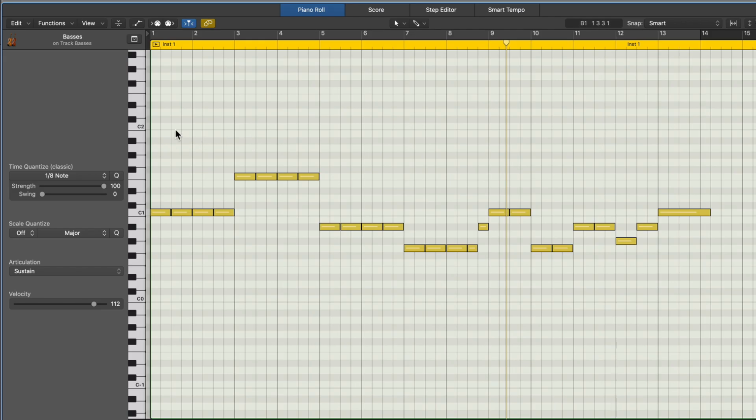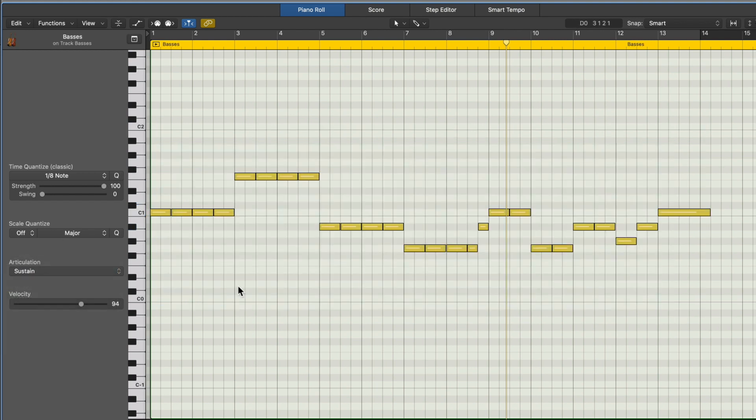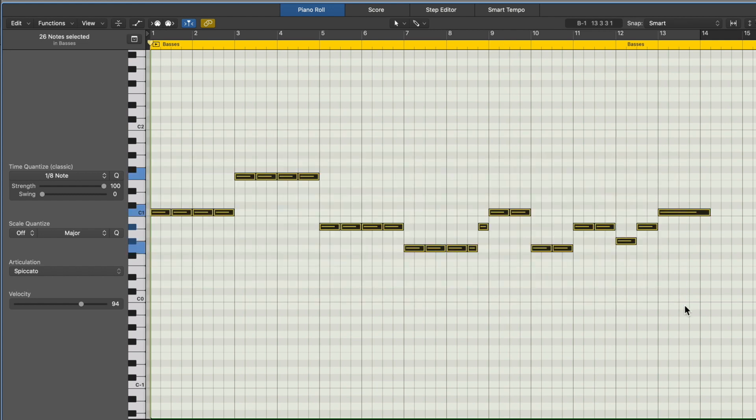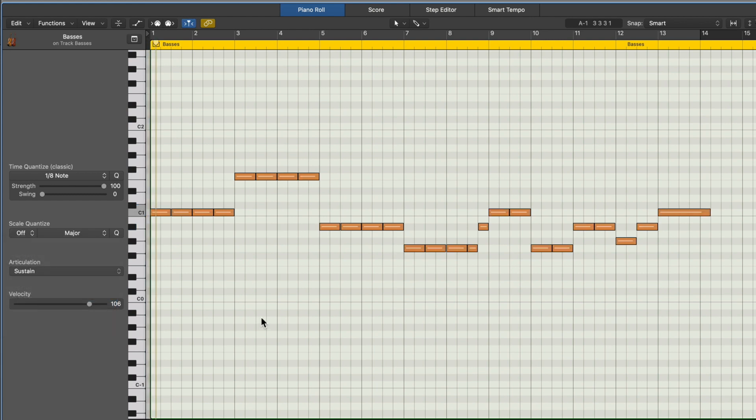Basses. Now, I think I'm going to want a lot of this to be pizzicato. But there's another one called spiccato. Spiccato is almost like pizzicato, but it's like a really short bow. But it doesn't sound so great at louder velocities, and I really want my bass to kind of come through. Let's try pizzicato for this.